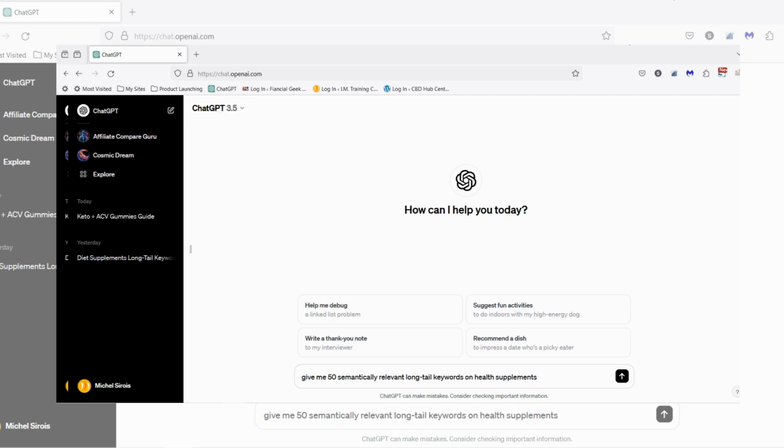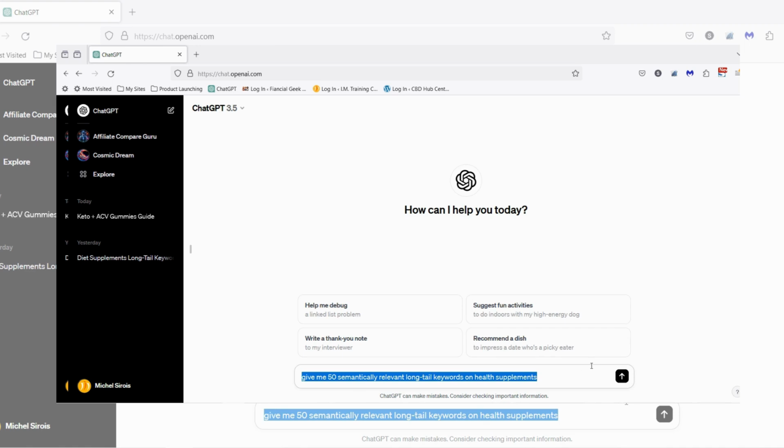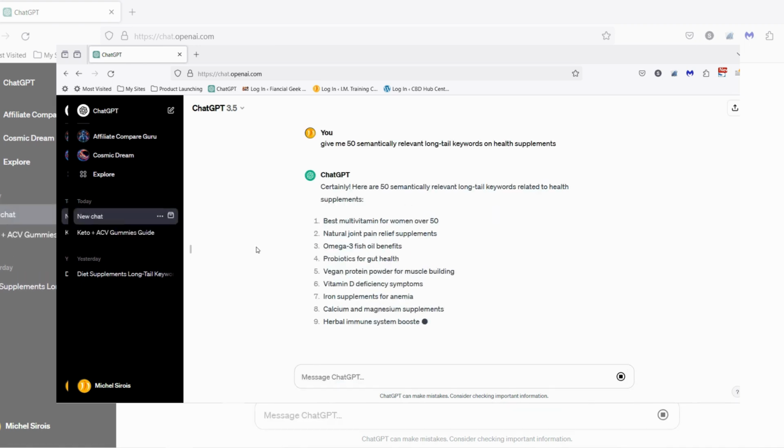So the best way to do this, first of all, is go in ChatGPT and ask ChatGPT to give you 50 semantically relevant long-tail keywords on whatever niche you're working on. So I'm going to take the health supplement niche just as an example. I don't necessarily recommend that if you're a beginner to go in that niche because it's highly competitive. But for the purpose of the video, I'm going to use the health supplement niche as an example. So now that I've entered this in ChatGPT, I wait for the answer.